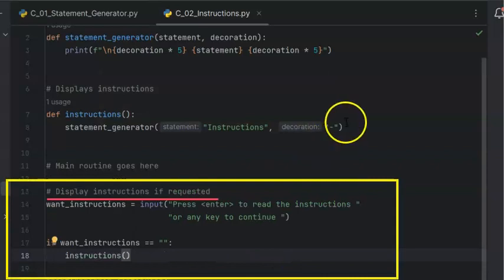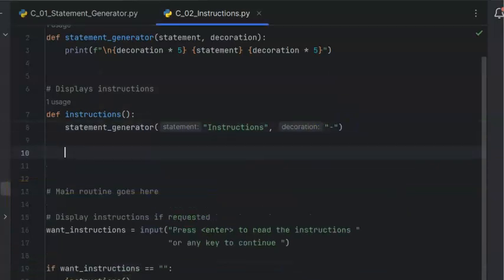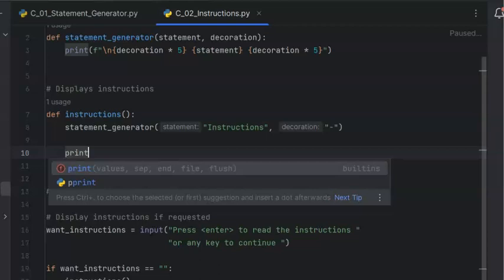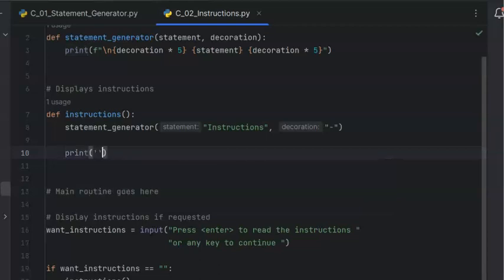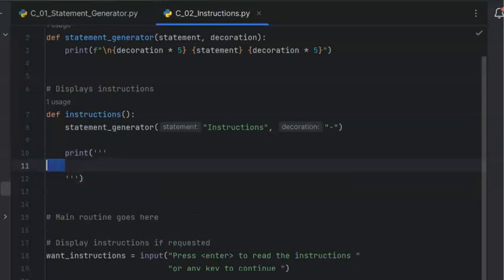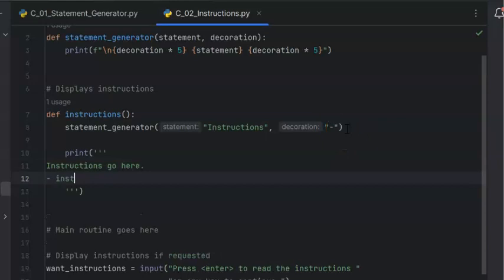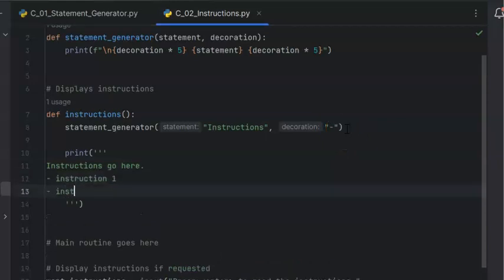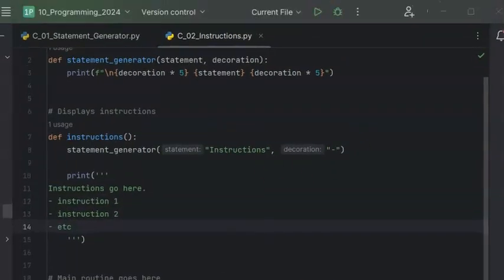And there's my comment. I do need to update my instructions, and one thing that we can do is we can have a print statement. And if I have 3 speech marks, I can then go all the way to the left hand side and put in some instructions. These are placeholders for now, but watch what happens when we run our code.